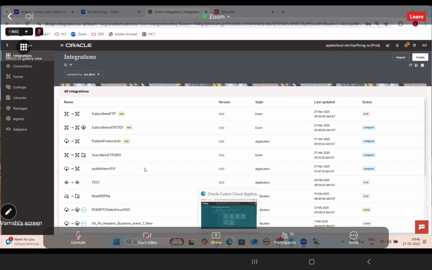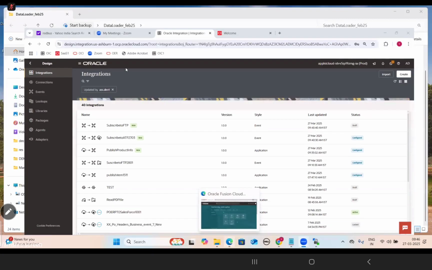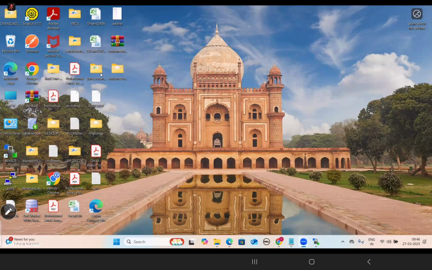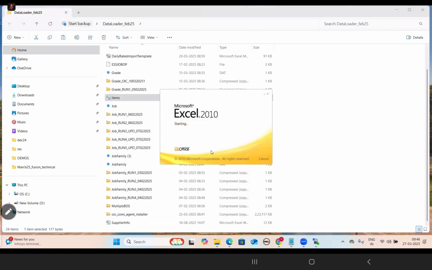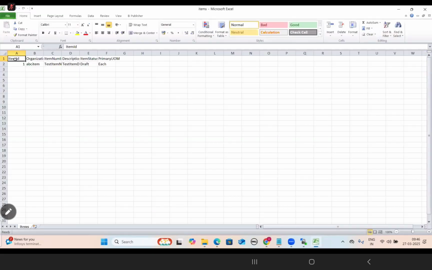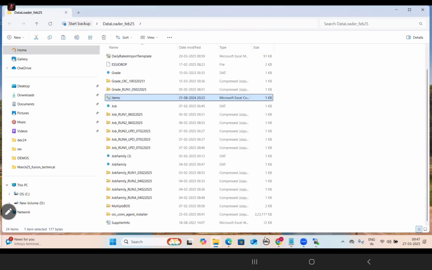So that sample file will be like this. So these are the columns and this is the sample data. Same way how you created the structure, the payload, the same way we need to prepare the sample file data also here. So I'll share this file with you.